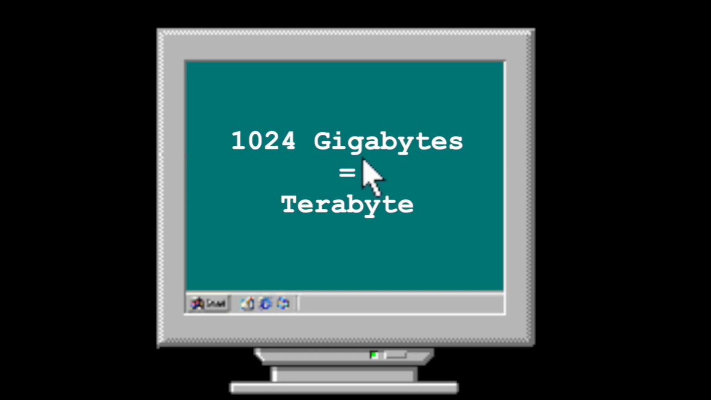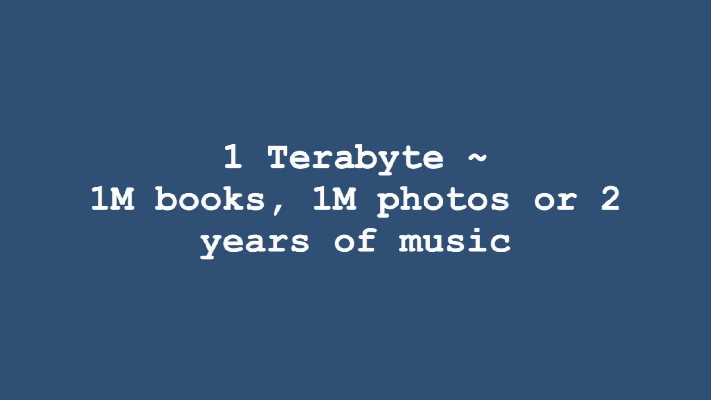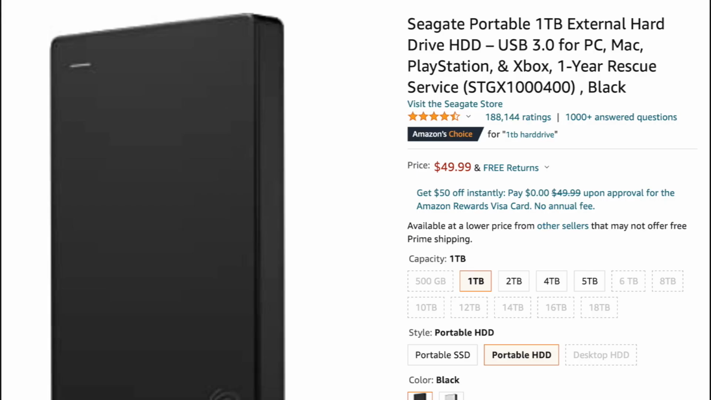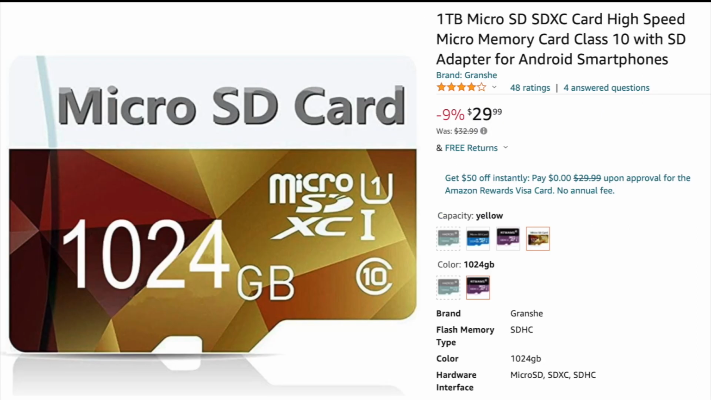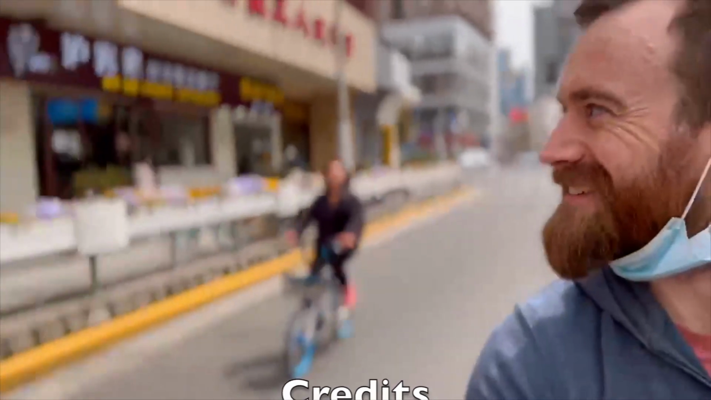1,000 gigabytes is called a terabyte, abbreviated as TB. 1 terabyte is enough space to hold 1,000,000 books, which is around 80 school libraries, or 1,000,000 photos, or 2 years of continuous music. Nowadays, a terabyte of storage is readily available on a hard drive, a solid-state drive, or even a micro SD card. That's enough to know for everyday usage.